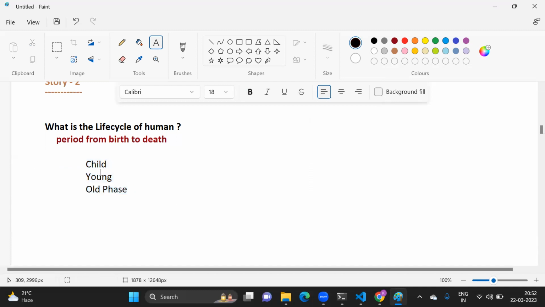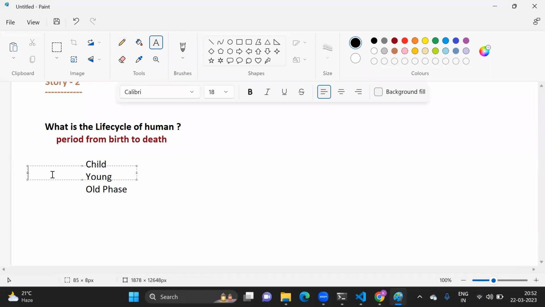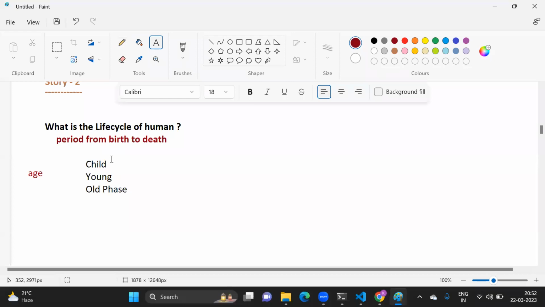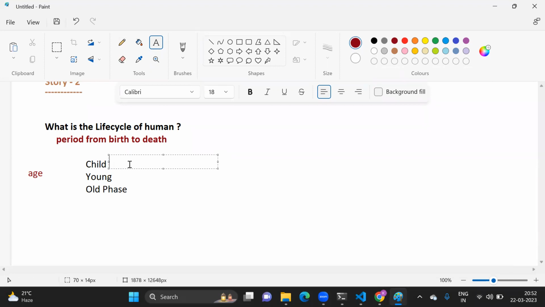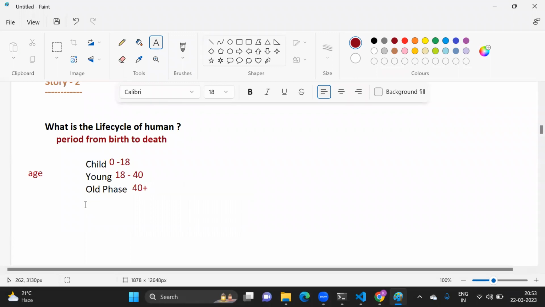Now, how do we decide the phases in general? Based on some parameter we can decide which phase a particular human is in, child phase, young phase, or old phase. So basically we will use age as a parameter. Let's consider if any person takes birth, by default he will enter into child phase, and let's consider child phase as age 0 to 18. Young phase, let's consider from 18 to 40. And old phase, let's consider 40 plus. Whatever age he might be, we will consider that person in the old phase. In general, I am speaking, in very general.